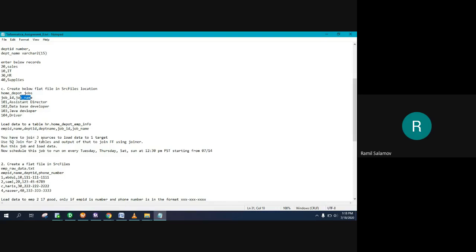Then join three sources to load data to the first target. Use the SQL join for the tables and the output of that to join the flat file using a joiner. Run this job and load the data. Now schedule this job, Tuesday.